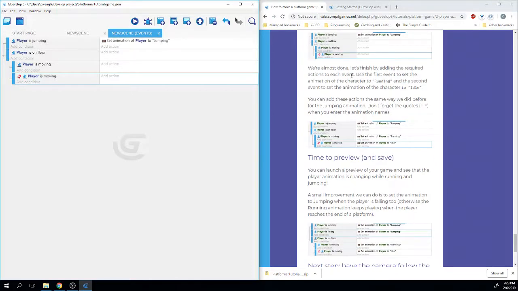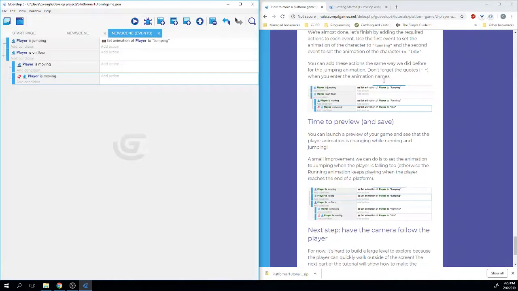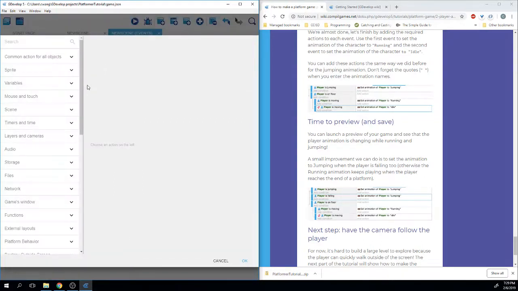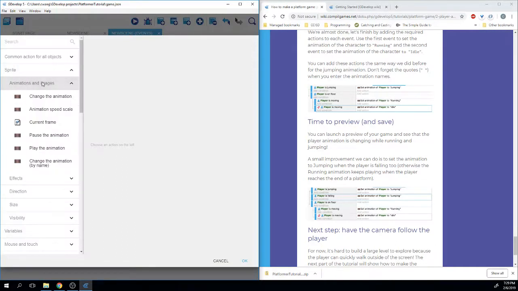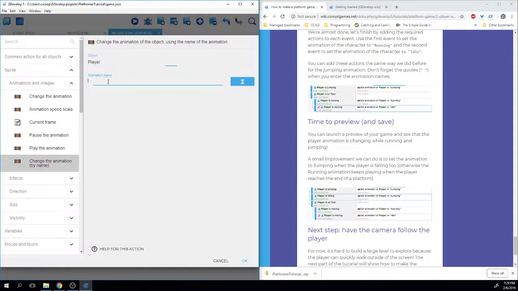Let's add the required actions to each event. Use the first event to set the animation of the character to running. Alright, so which one do we want to set to running? Well, this is when our player is running. So I'm going to add action. Do you remember how to get to animation? You can go to sprite, animation, images. Remember, we want to change the animation by name. Player object and running. Now, don't do that, because remember, you need to put double quotes. It's a string.